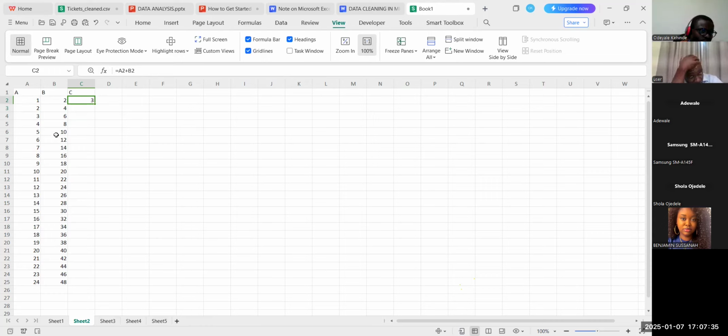If you want to add all the other numbers, you don't need to rewrite the formulas. Since you have done it first, what you just need to do is to drag the first result, and it will generate the equivalent value of the others. Can you see, 2 plus 4, which is 6, 3 plus 6, 9.